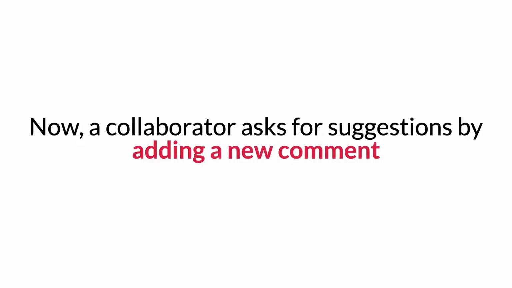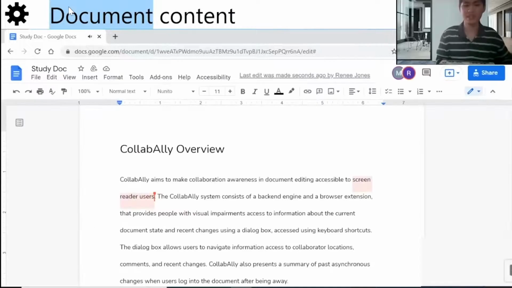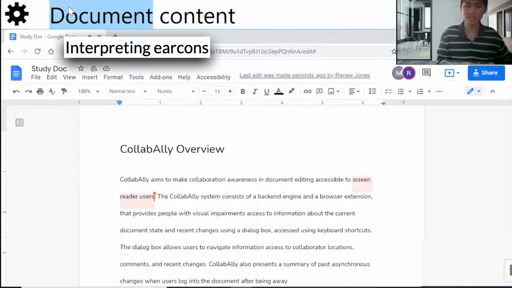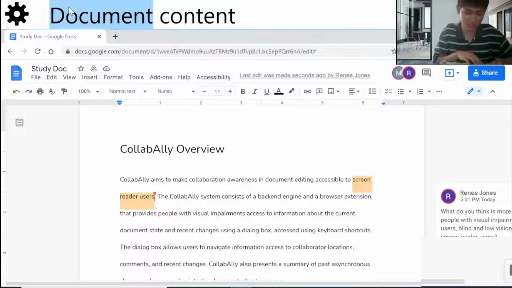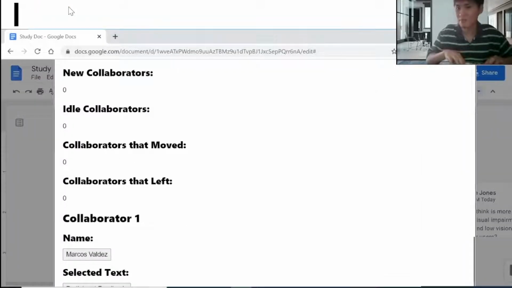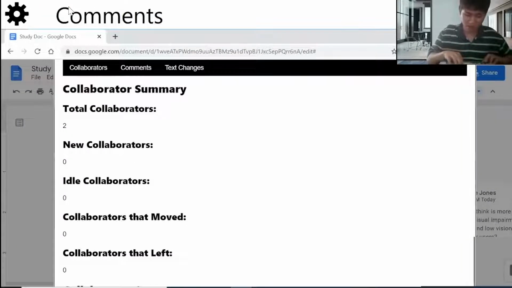Now a collaborator asks for suggestions by adding a new comment. Oh, this earcon indicates somebody has just came to the same paragraph as mine. I wonder who that is. And oh, somebody has just left a comment. Let me check it out by pressing Alt-Shift-1. Let me press comments button.